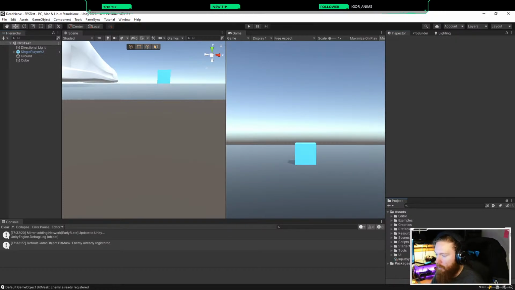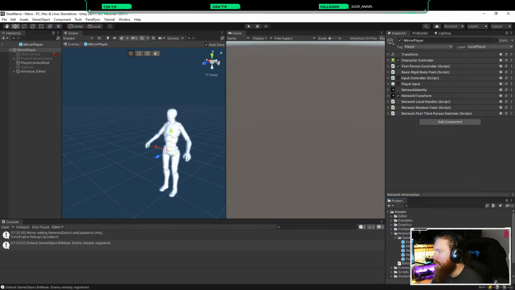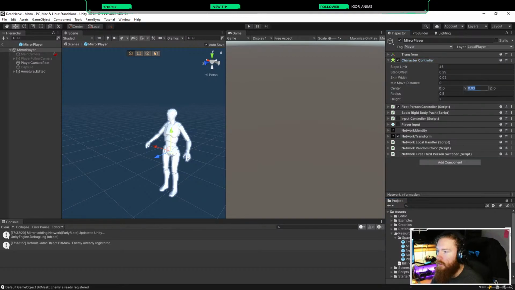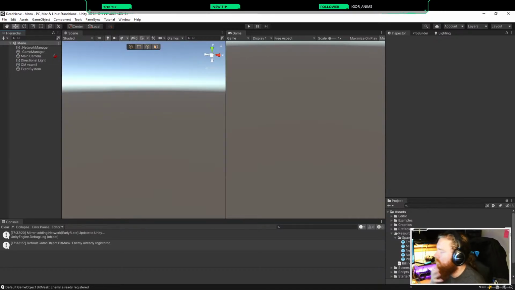Let me go back to our multiplayer one. Then I need to go to our mirror player here and make that modification. 1.03. Oh, that's still playing, that's interesting. Okay, cool. All right, so we have player movement synced.